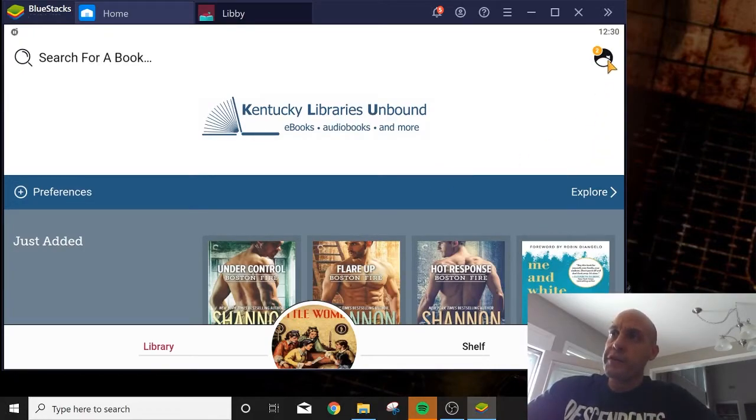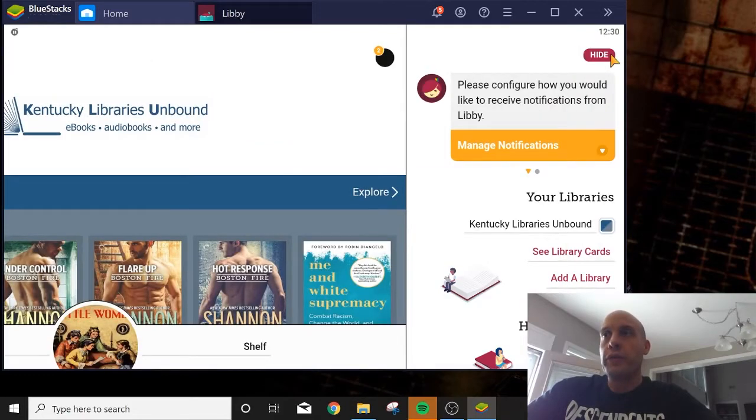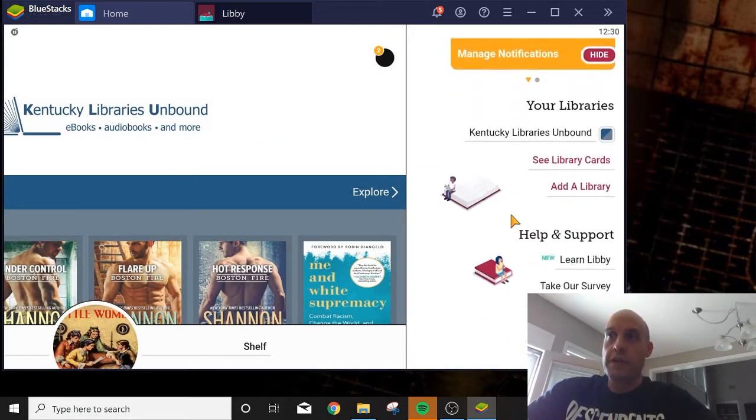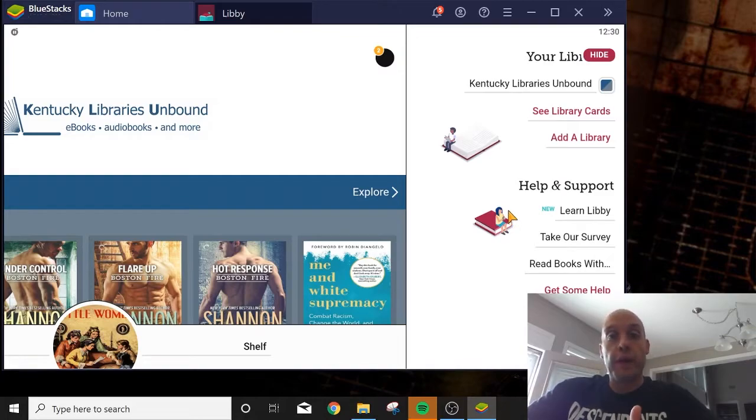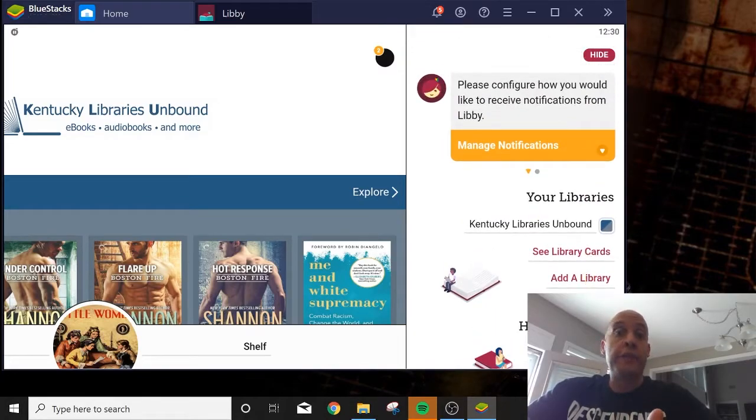One other thing I'll mention is up here. This little icon will show you your different cards. Now, if some people have different cards from different libraries, you can add different libraries and it will keep them separated here. So for instance, if I had a Lexington Public Library card, I could add that and it would have them separated here between the two different libraries, Kentucky Libraries Unbound for us, and then Lexington for them.